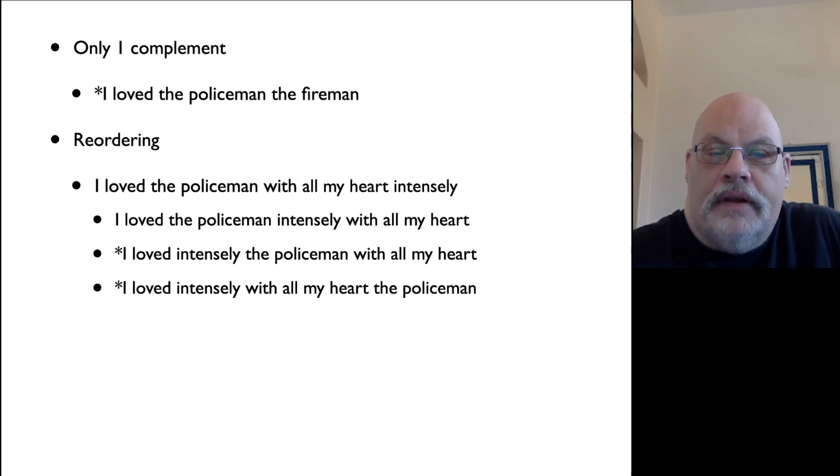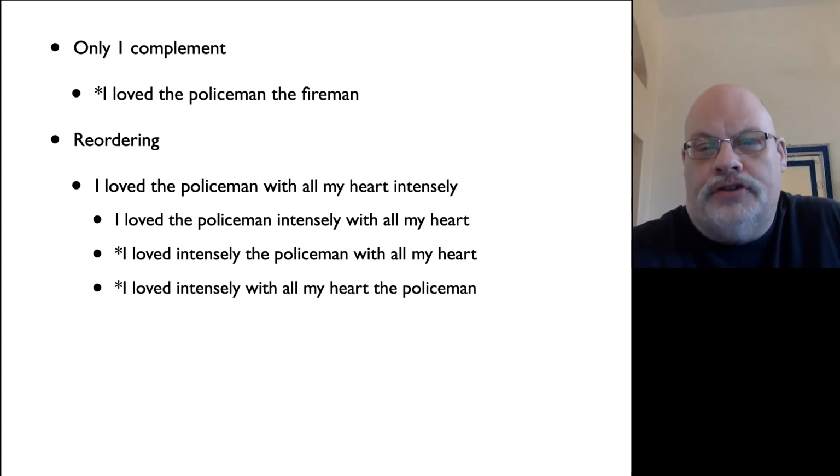So, I love the policeman with all my heart intensely. I love the policeman intensely with all my heart. But you can't say "I love intensely the policeman with all my heart," and "I love intensely with all my heart the policeman." Now, if you're a speaker of Spanish or French or some other languages, you'll notice that the two sentences that I've marked as ungrammatical, if you translate them into your language, they're fine. We're going to come back to that. That's because your languages have a special property called verb movement that we will return to.